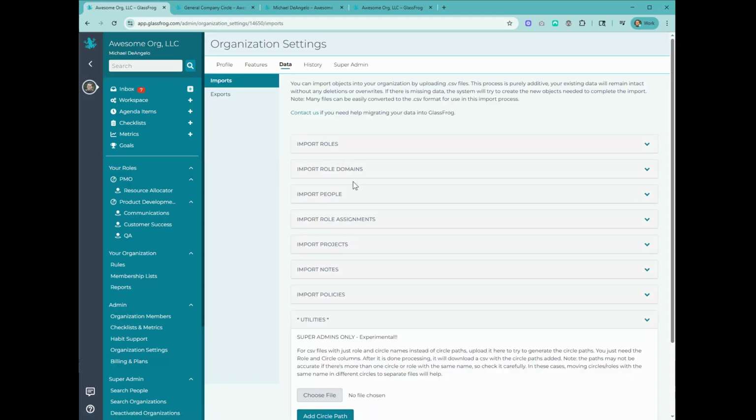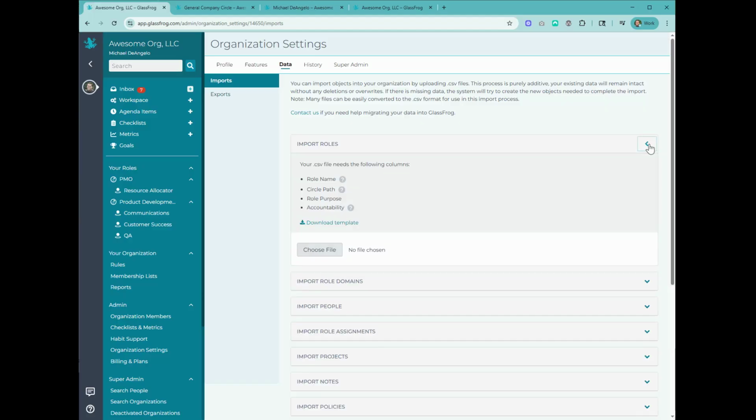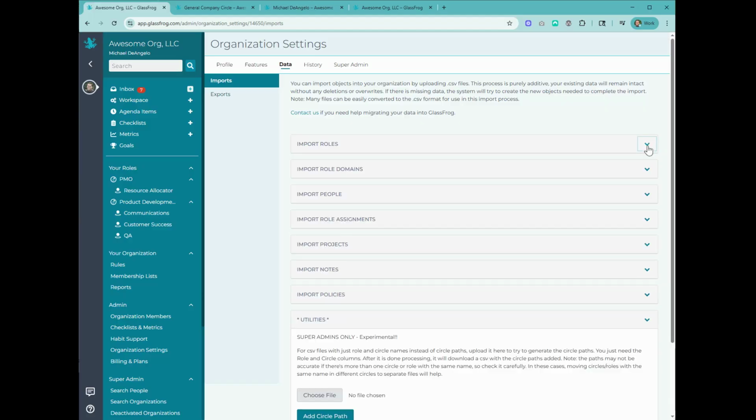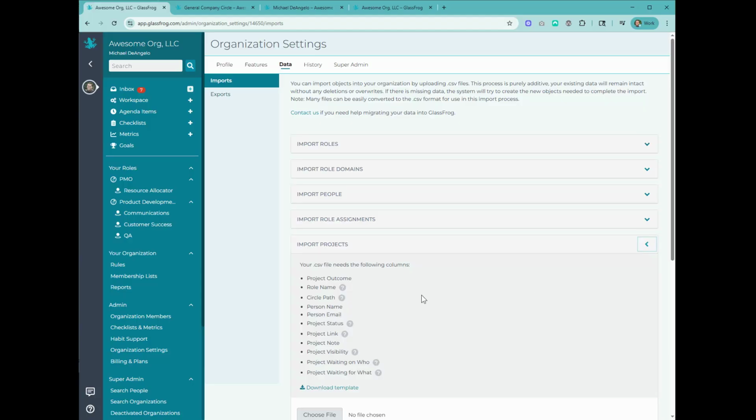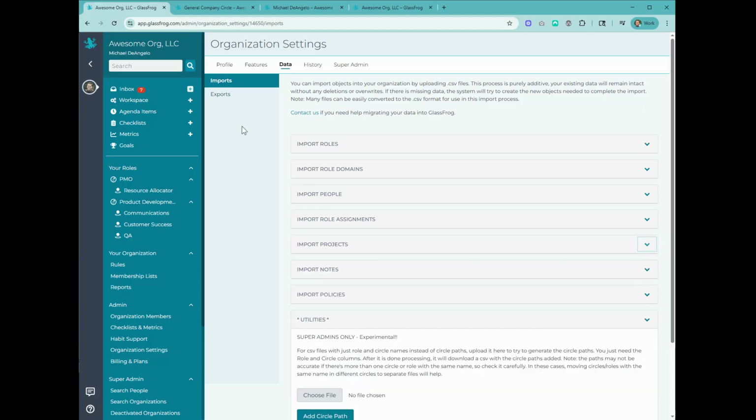Data is a way to import or export data from GlassFrog. So you can import CSV to add additional roles. This is useful when you're first adding or creating your organization, or if you have a large number of projects, maybe they came out of a large planning session that you'd like to add to the organization without having to manually add each project. So there's ways to do that.